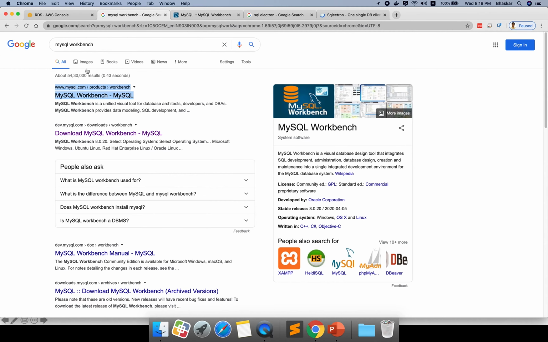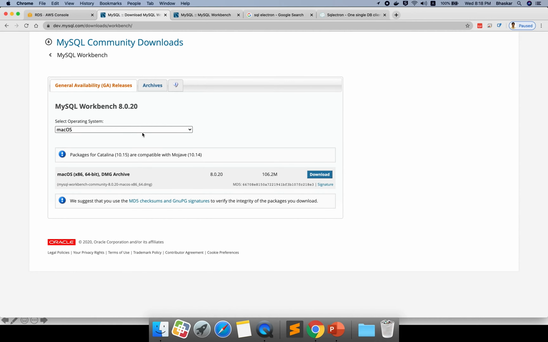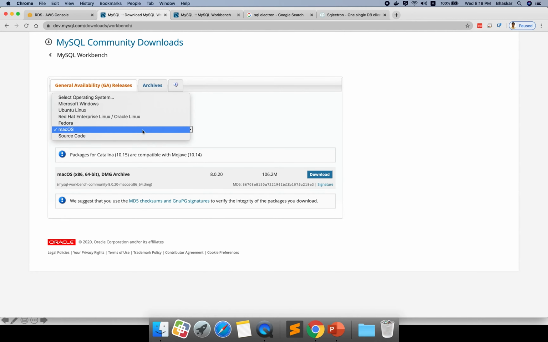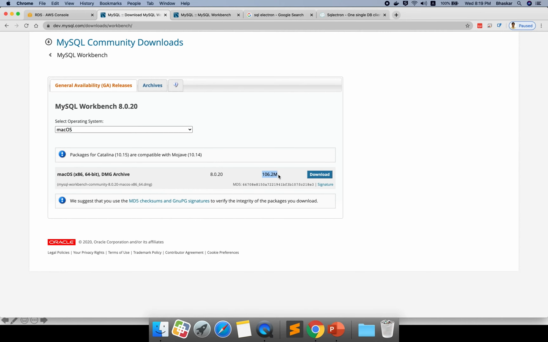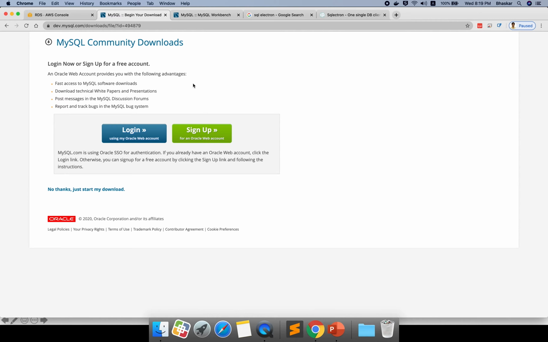You can download MySQL Workbench based on your OS. I'm using the Mac. If you're using Windows, select Microsoft Windows, or Ubuntu, whatever you have. It's hardly 100 MB, so just go and download. No need to sign up, just click no thanks, just start my download.